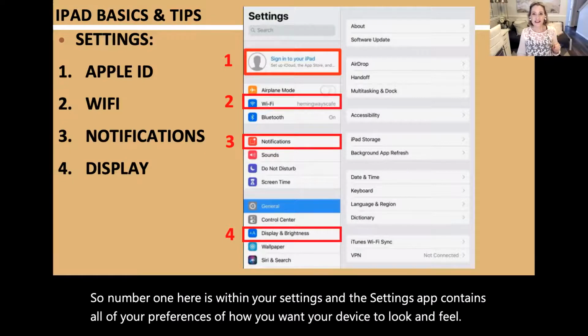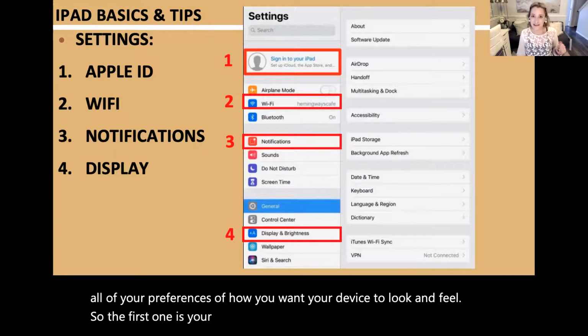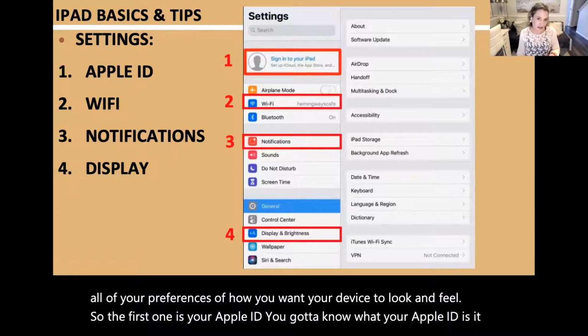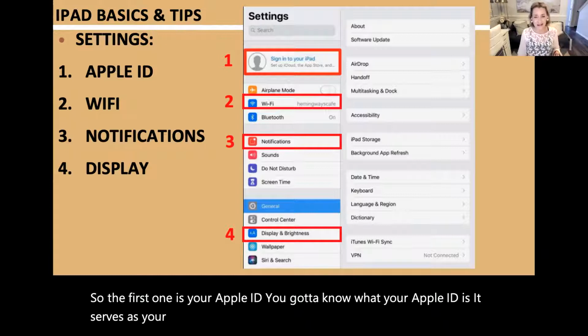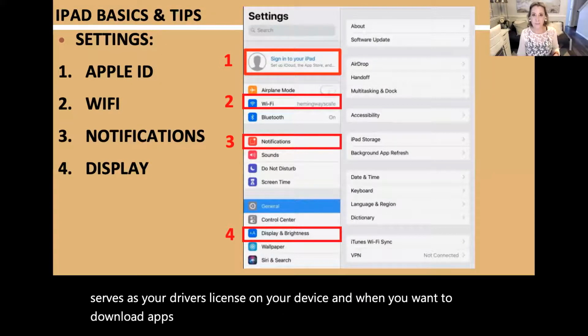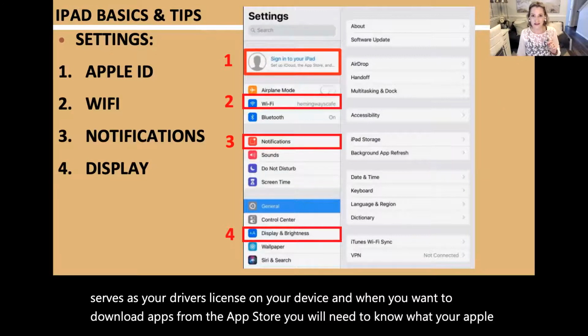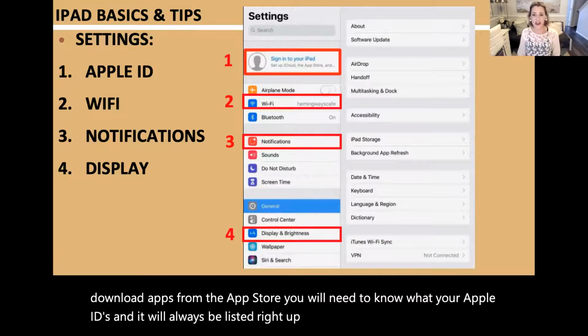So the first one is your Apple ID. You got to know what your Apple ID is. It serves as your driver's license on your device. And when you want to download apps from the App Store, you will need to know what your Apple ID is, and it will always be listed right up there. It's usually your best email address.